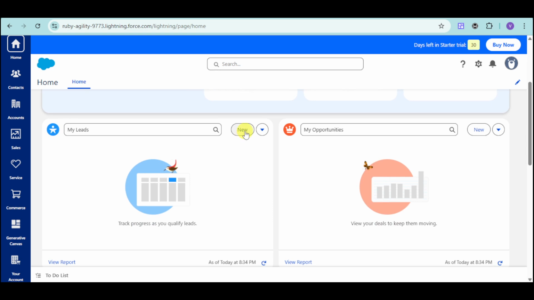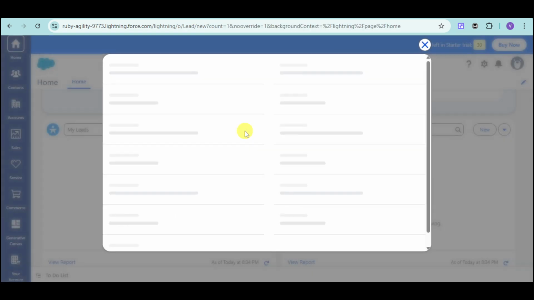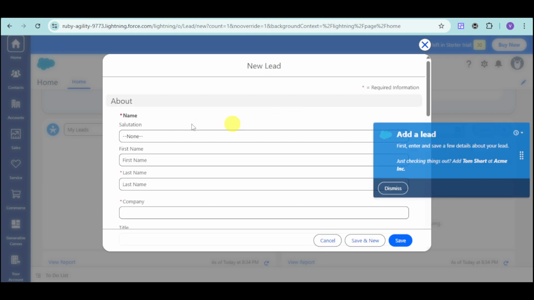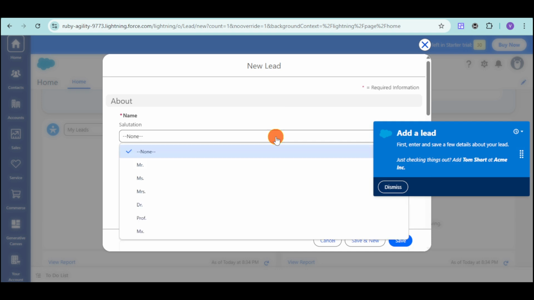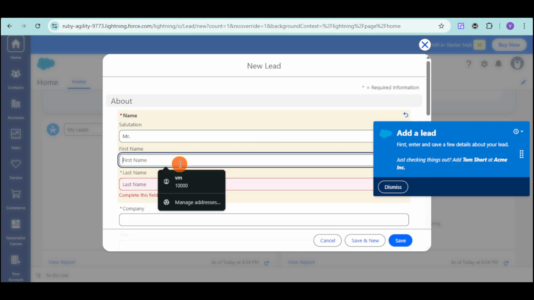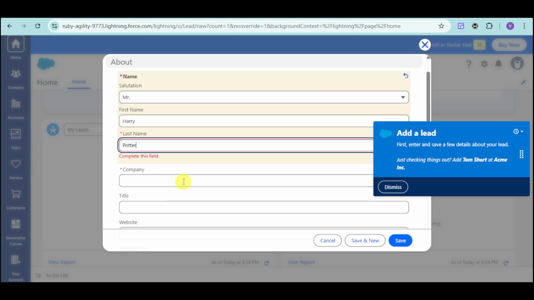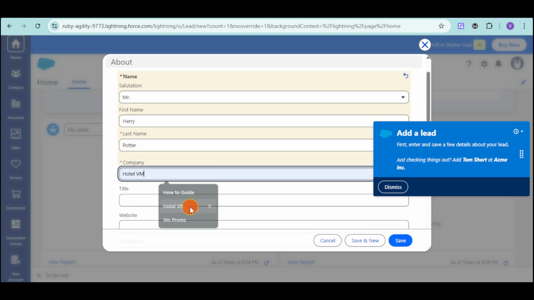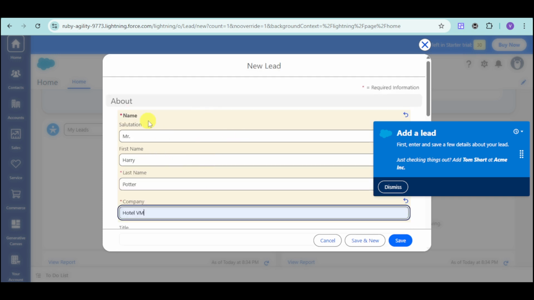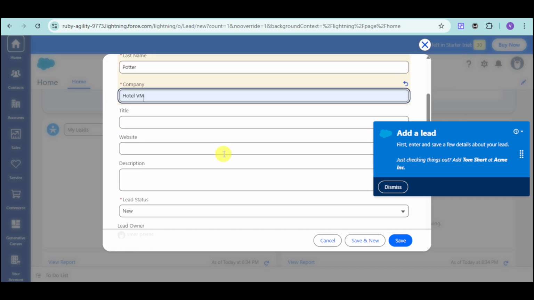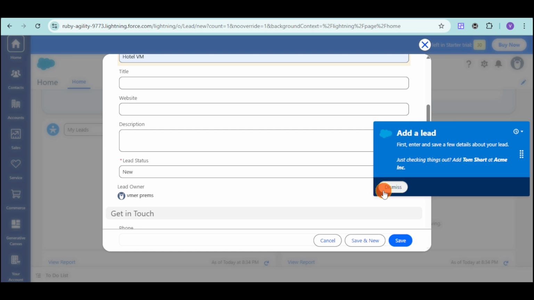You can click on this New option and from there, input some information about the new lead. Choose the salutation, the first name, as well as the last name. Also input the company here. You can also choose to just fill in the details that have asterisks instead of filling in all of the details that you have available.